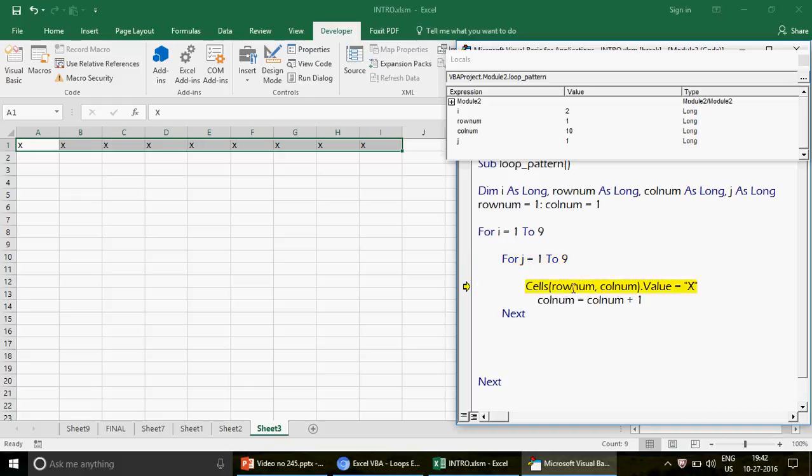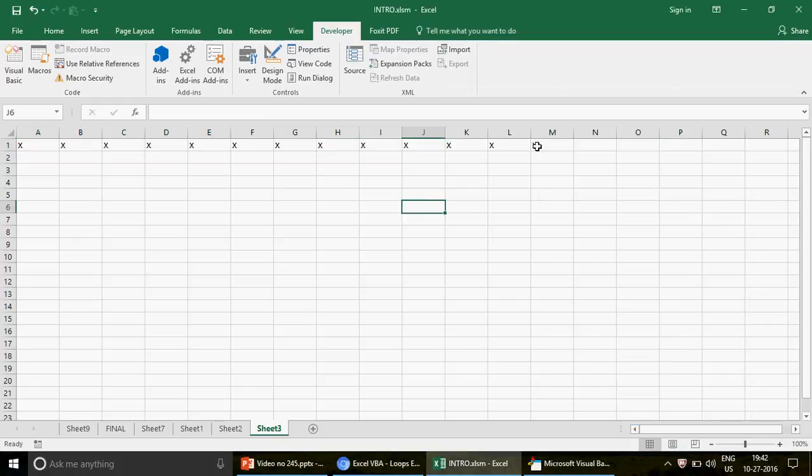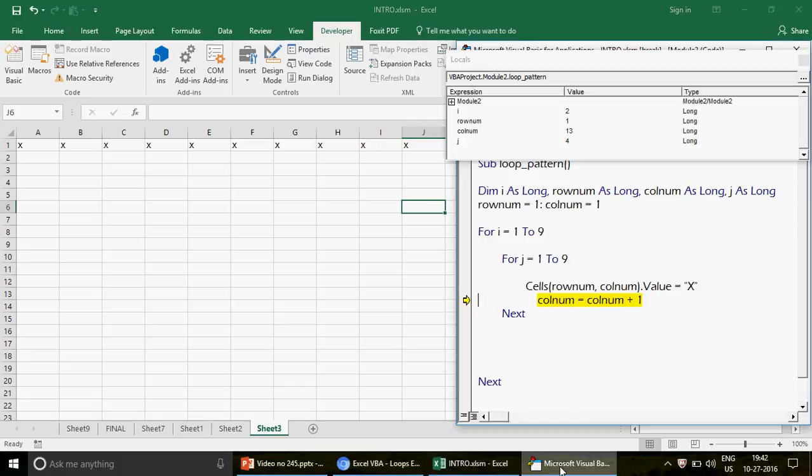But this is not a good way, because you see what happens: your row number is still 1, and the column number is going to be 10. So what will happen when you use this next is that it is going to print the X in the next column, and this is something which we do not want, right? We actually wanted to go to the next row number.